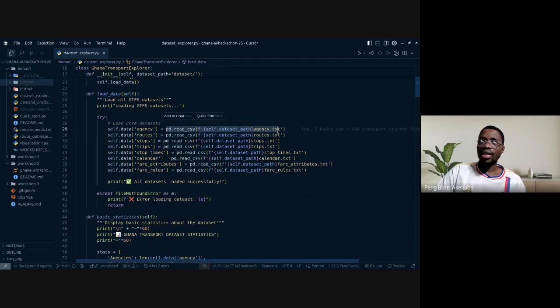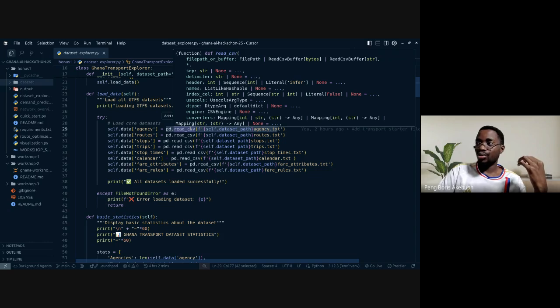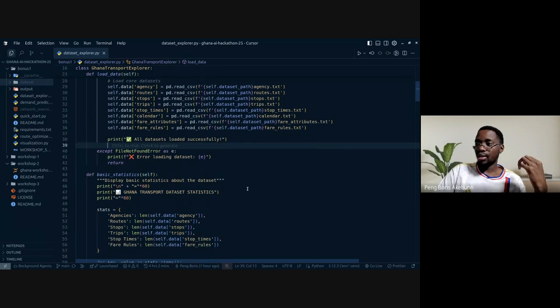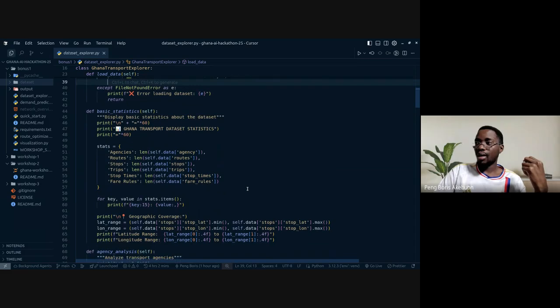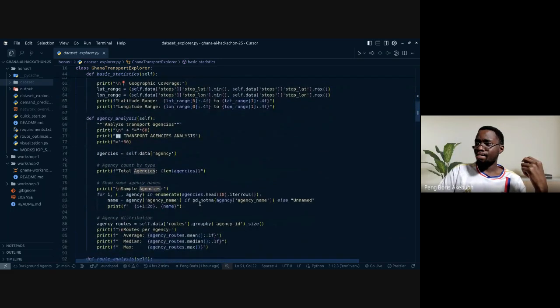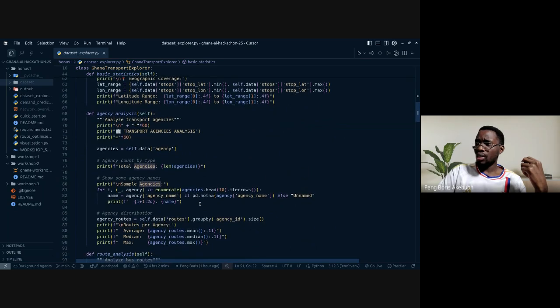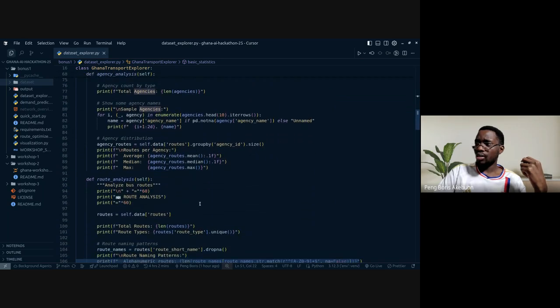Like I said, a .csv file is very similar to a .txt file. What is peculiar about a CSV file is that CSV means comma separated. To load this, we just need to use pandas.read_csv, and it's basically the same thing. We load that into a data frame, and this gets overall statistics of the data, like counting the length of the agencies to know how many agencies there are. This is basically calculating overall statistics.